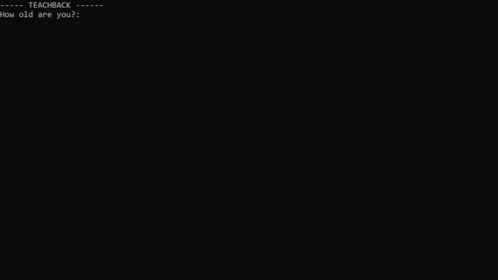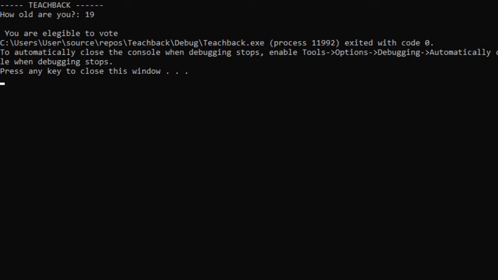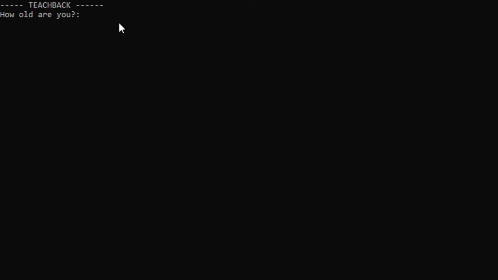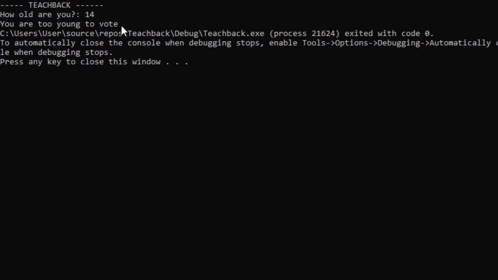As you can see here, my program is running, and it asks how old I am. Whatever age I input, it will print out accordingly to my if statements. So if I put in 19, it will say I am eligible to vote. On the other hand, if I enter an age that is younger than 18, for example 14, it will say you are too young to vote.